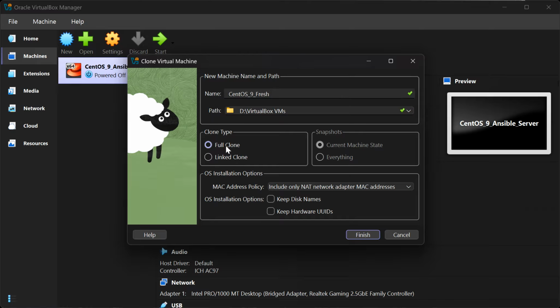And if you use full clone, it will consume as much space as the current machine because it's an exact copy. So it is like you have a 10 MB file, you create a copy, you still have another file with the same amount of space, 10 MB, just like that.